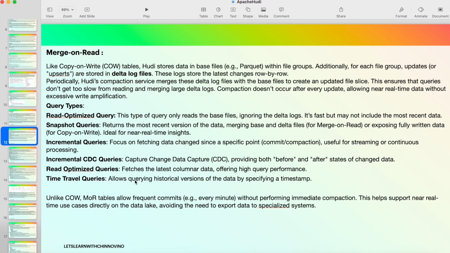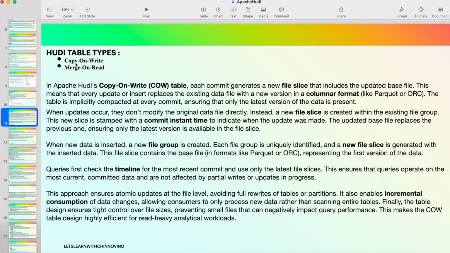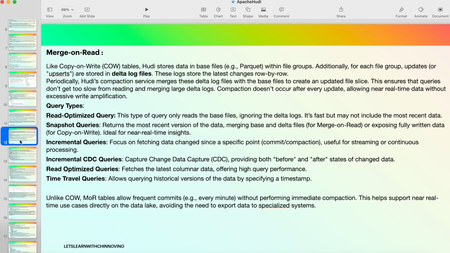That's it. These are the query types, and the table types which you have seen. The table types are copy on write and merge on read. In merge on read, we'll have the delta log concept, and copy on write just rewrites the specific file slice. And these are the different query types which we can do on a Hudi table.